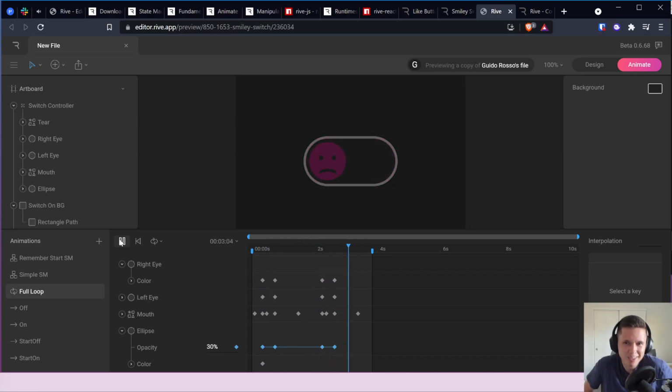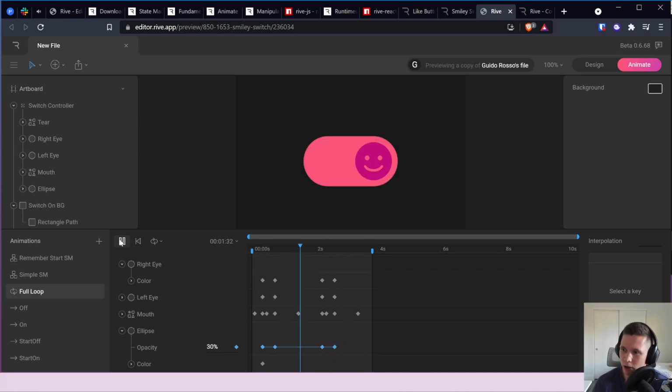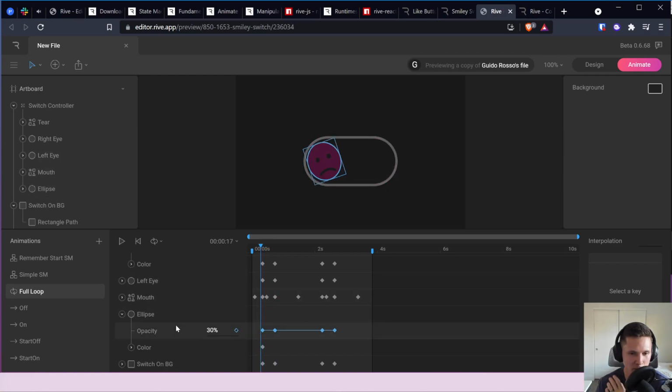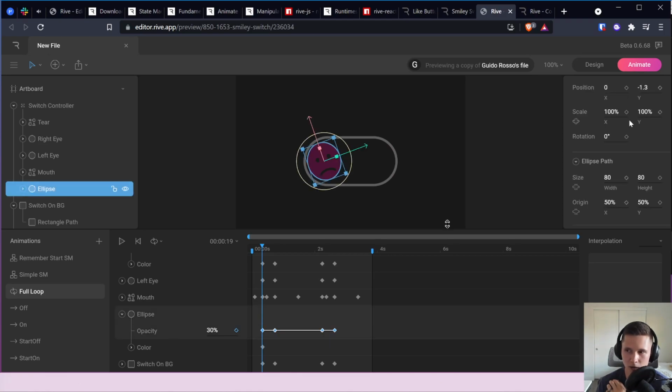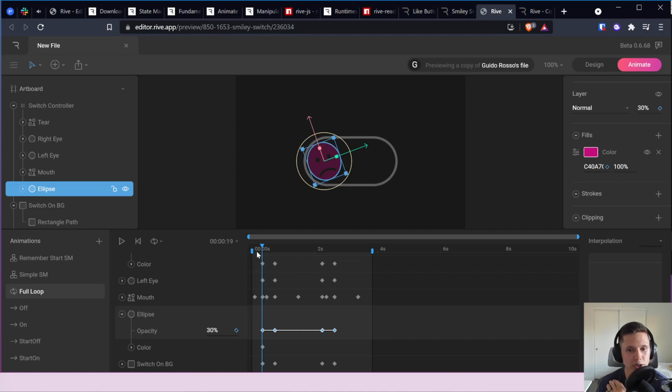Whoa, wait, okay. The timeline only shows properties that have animations. It's just not showing up on the timeline because it hasn't been animated. That surprised me. I see, that's why you couldn't see it before. Okay, that makes sense. So this is kind of cool. I don't know, how did I even do that? So if we go back to this first key, so I changed the color here.